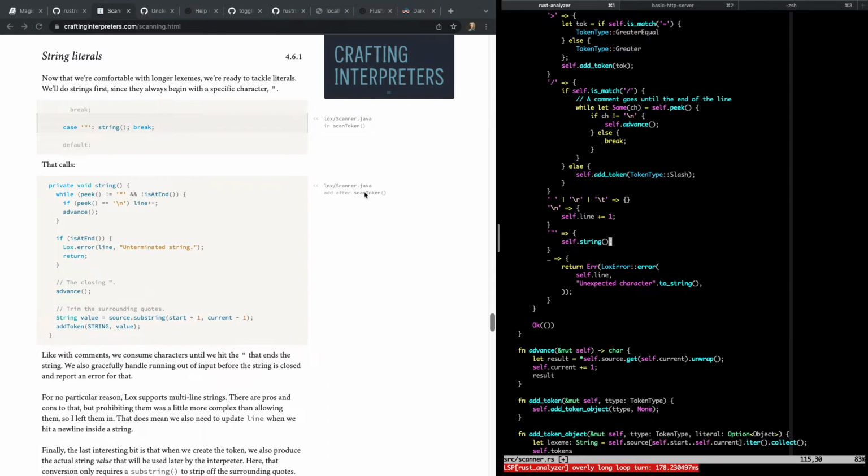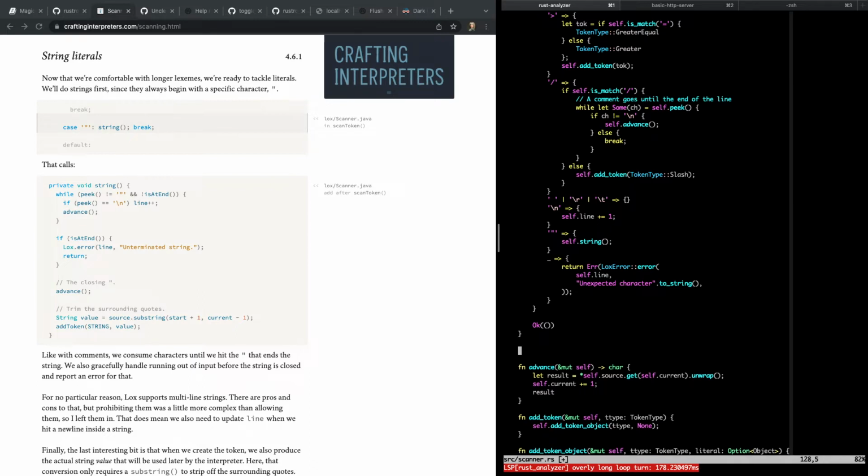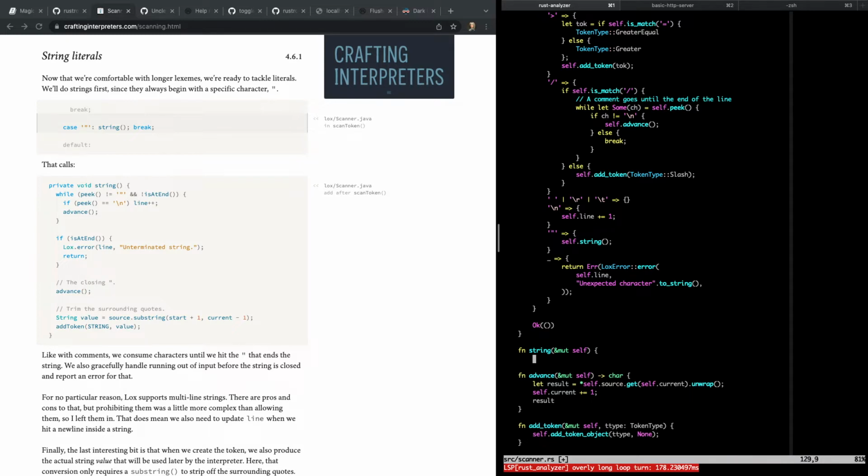Oh, interesting. They're saying where to put it. I don't think it really matters where we put it. I can put it after scan token, sure. String takes self, and it returns nothing. That makes it convenient. Oh, right. Now we have to do the same here, as this line.